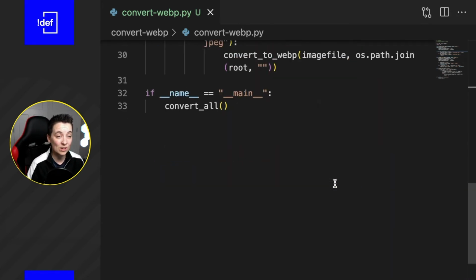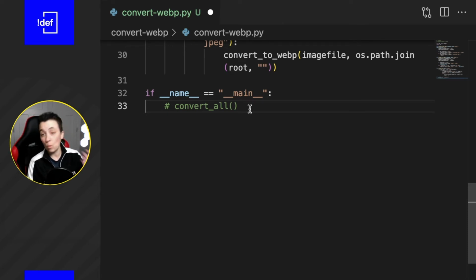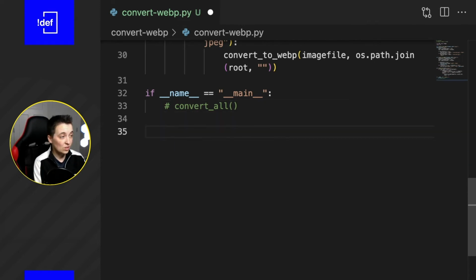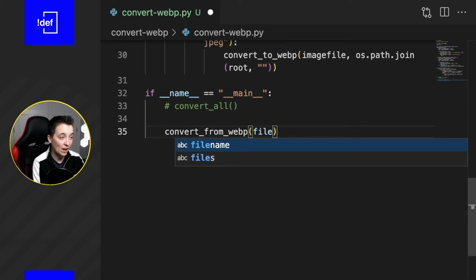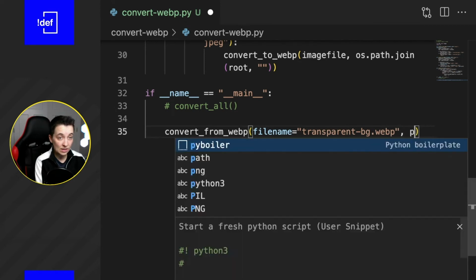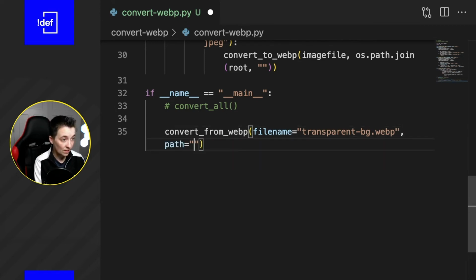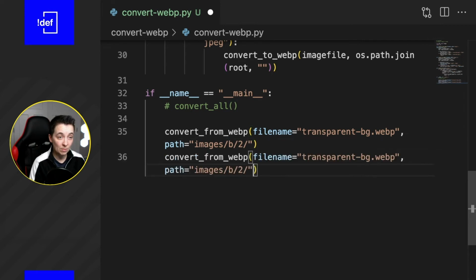So what I'm going to do down here in this main is comment this out. This was from our previous script. I want it to just worry about converting a WebP into the JPEG or the PNG, and I'll demonstrate that now. Tell it to convert from WebP, and I'm going to pass it a file name, and it is at this path here. I'm going to copy that, but this one actually should be a JPEG. So I'm going to add a new extension equal to JPEG.